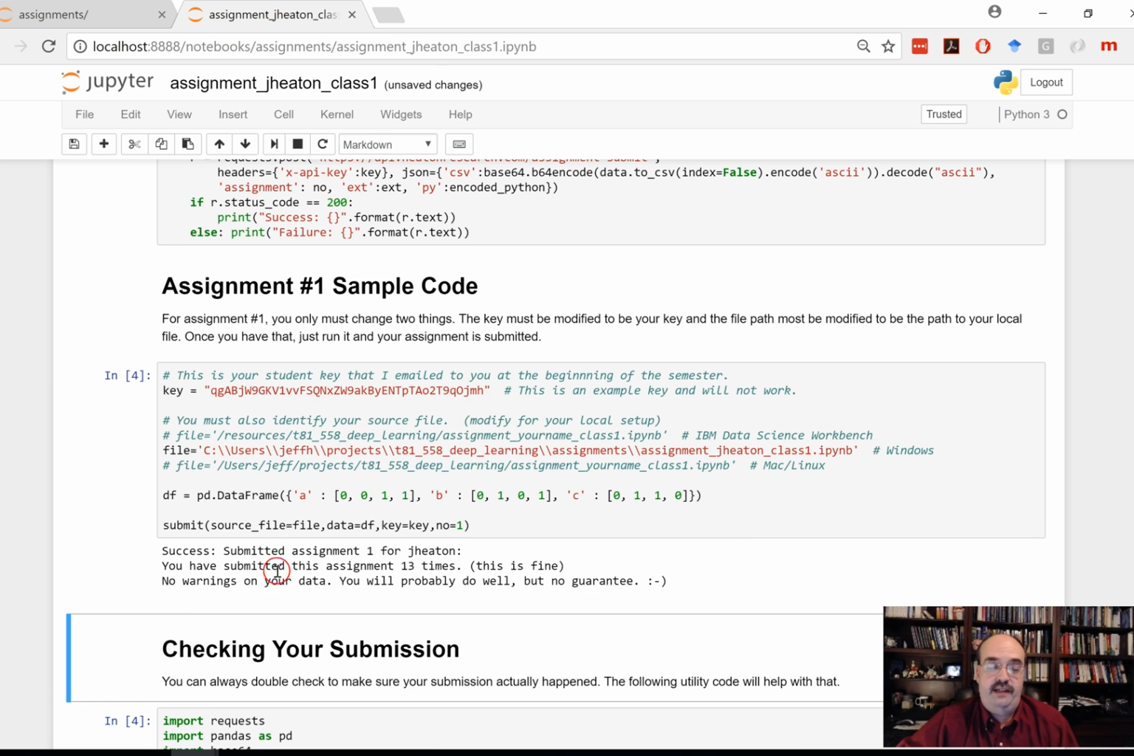If you get no warnings, you'll see it keeps saying more and more submissions. You can submit this as many times as you want until you get that no warnings on your data. You will probably do well, but no guarantee. So I don't check everything. I mean, this is a computer program checking it for you. I'm just trying to catch obvious errors for you.